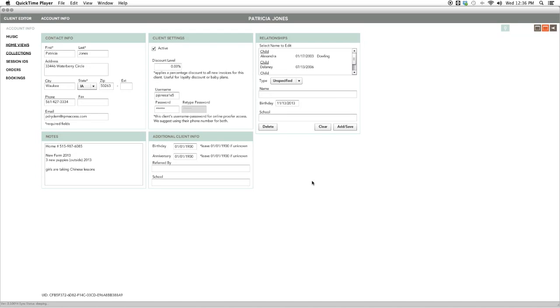I am in PreeVu software and I have selected my client, Patricia Jones, that you can see here. When I create my client, I'm able to add all of her information as well as adding each one of her kids, what year they were born and their birthday, so I can track a lot of those things.